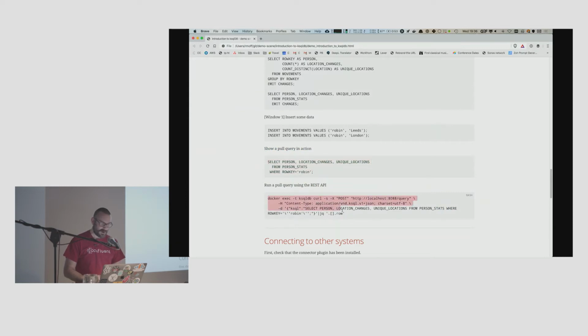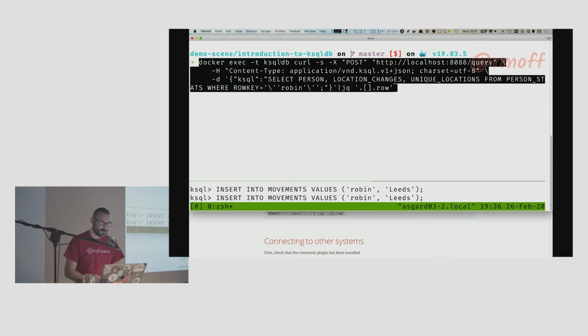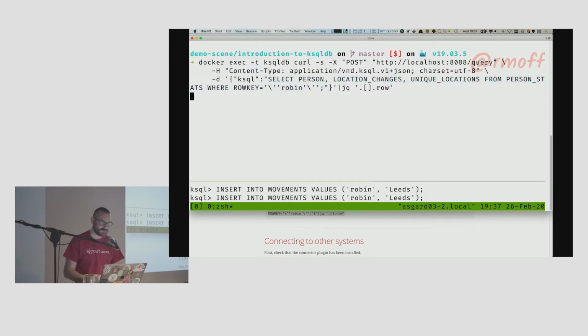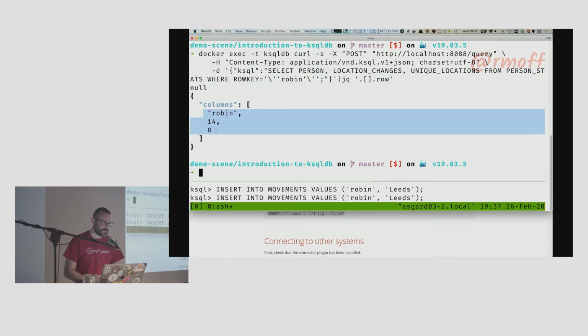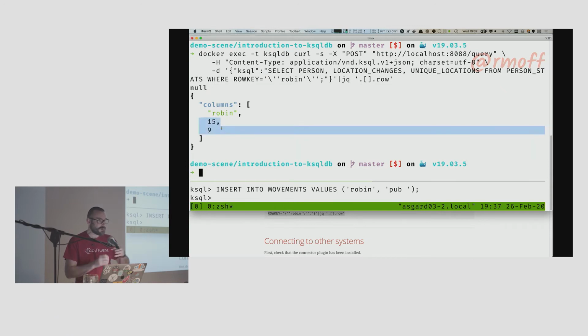So I'm not a programmer, as you can probably tell, so I hack this all around in curl. So here's my curl call against the REST endpoint for ksqlDB, and it's just our SQL statement. Select from here where the row key is that, and then we've got our values. So 14 different changes, 8 unique locations. If we move around some more, and we re-query that state from our application, you can see it's changed. So the pull query goes and asks ksqlDB, what's the state?